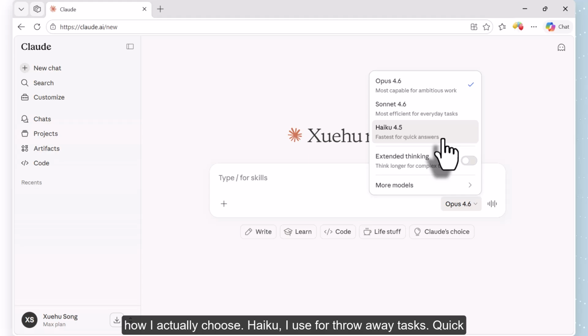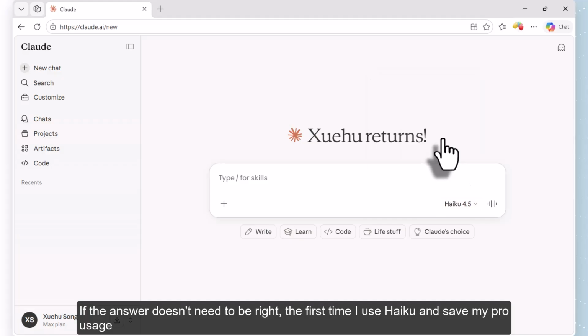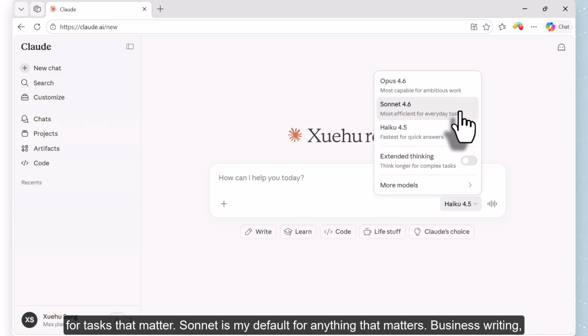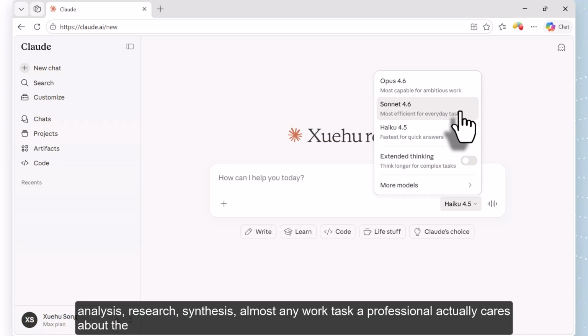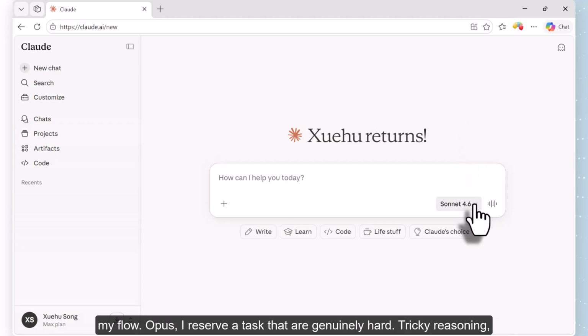Haiku I use for throwaway tasks, quick rewrites, short summaries of something I already understand, formatting help. If the answer doesn't need to be right the first time, I use Haiku and save my pro usage for tasks that matter. Sonnet is my default for anything that matters. Business writing, analysis, research, synthesis, almost any work task a professional actually cares about the outcome of. Sonnet hits the accuracy I want at a speed that doesn't interrupt my flow.